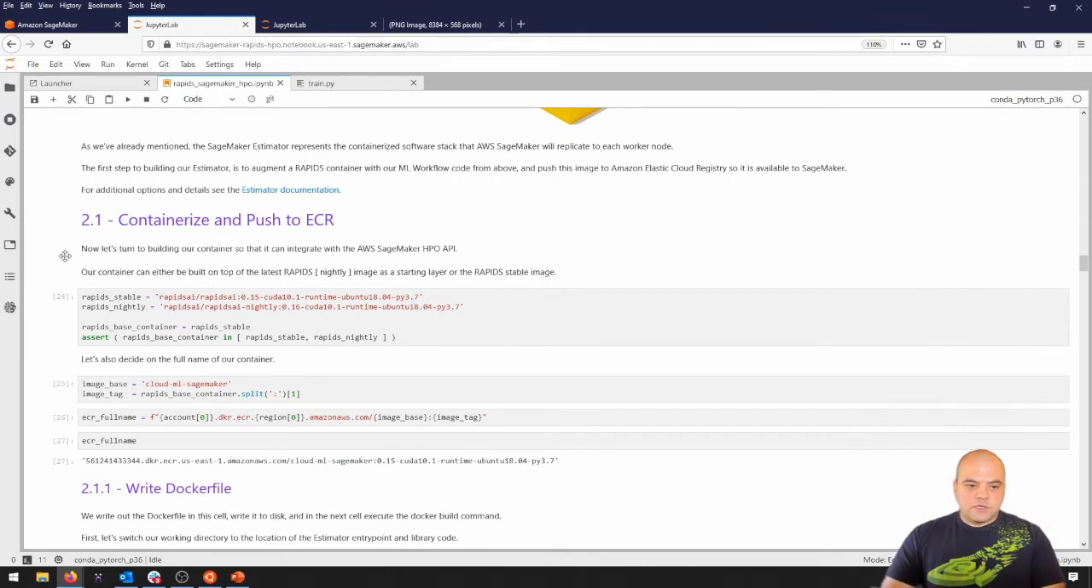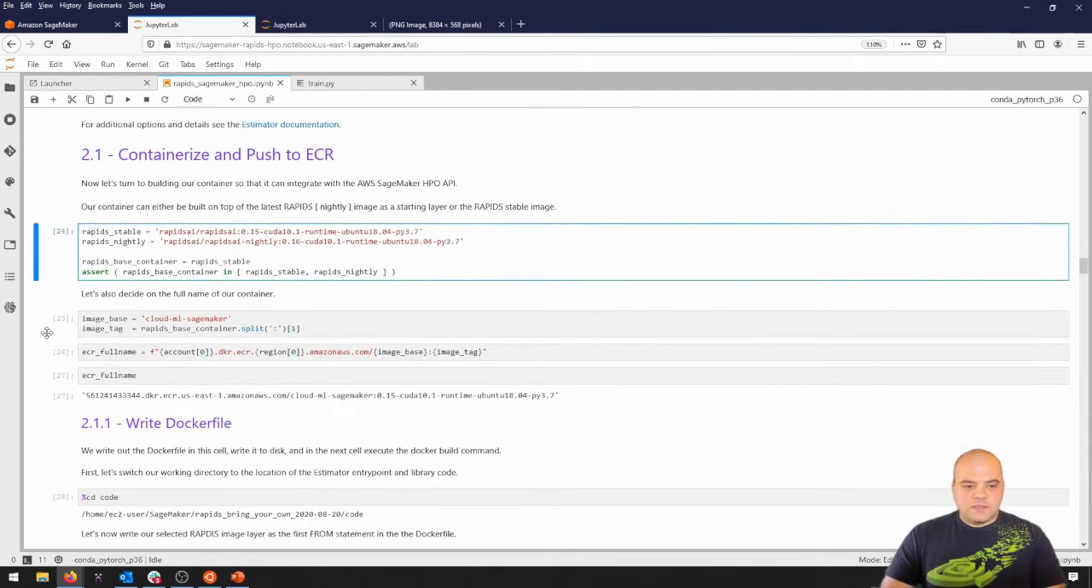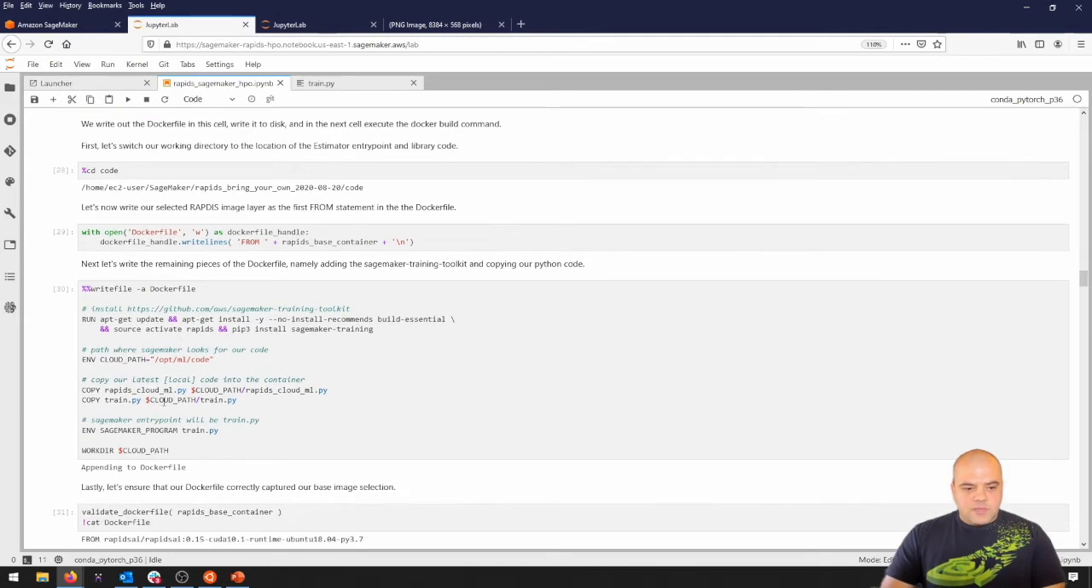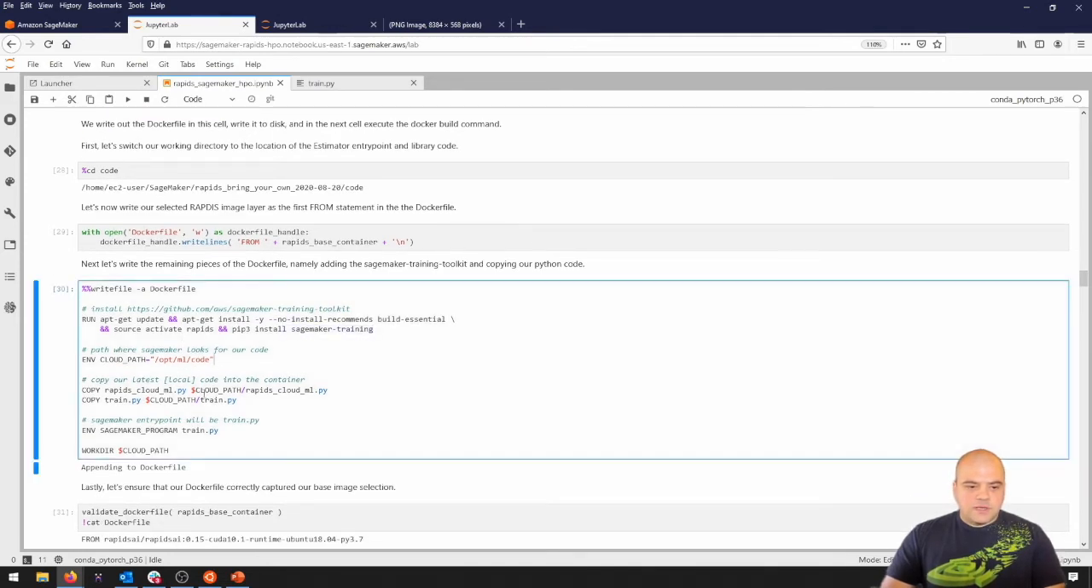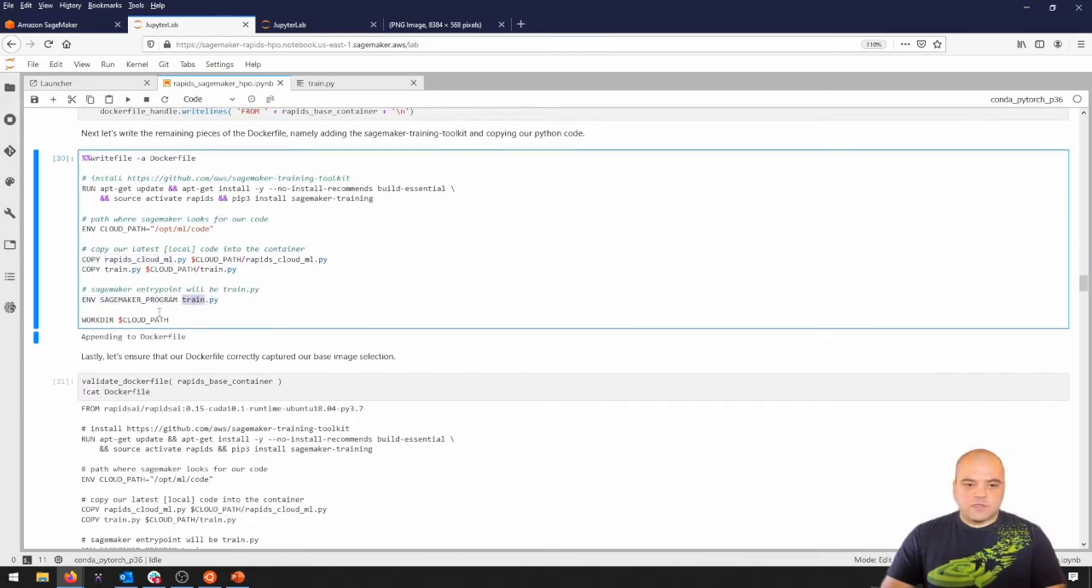Section 2 here of the notebook goes through and allows you to select which RAPIDS base image you want to use, either the stable version or the nightly version that gets built every time a new PR gets pushed to GitHub. Either choice is fine. I'm going to skip through some of these details, but just in case you're curious, we're dynamically building the Dockerfile here, where we start with the base container, we augment it with SageMaker training, and then we just copy in our 2 little Python functions that have our training script and the library that the training script calls into, and lastly tell SageMaker to run the training script when it runs.